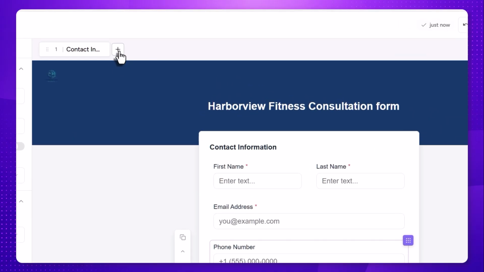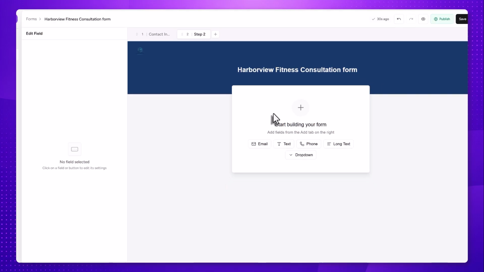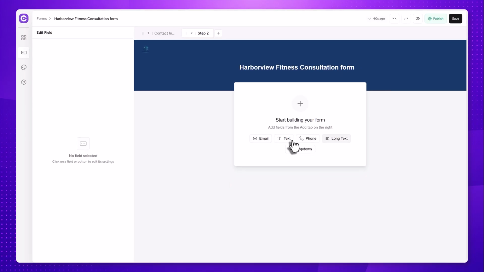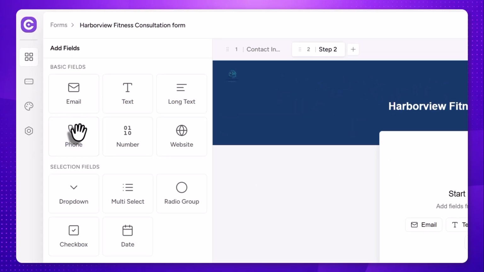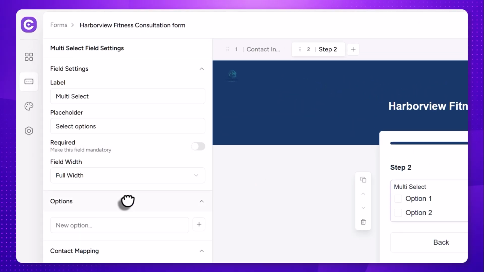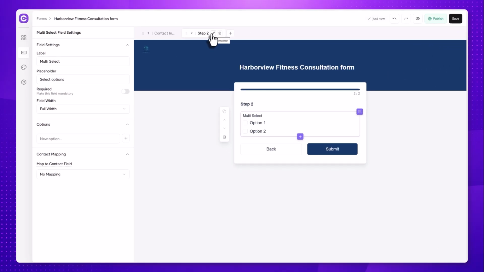So for step 2 here, we're not going to be using any of these fields that they've got for us right here that we can instantly add to our step. We're going to go back over to form fields and we're going to be using the multi-select. We'll just click that and it'll instantly add it to our form. For our step title, we're going to change this to What are your primary fitness goals?